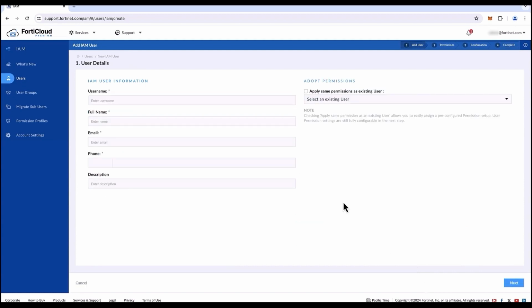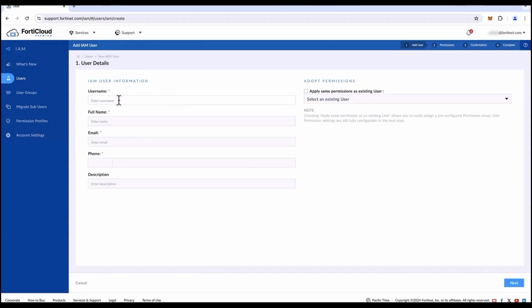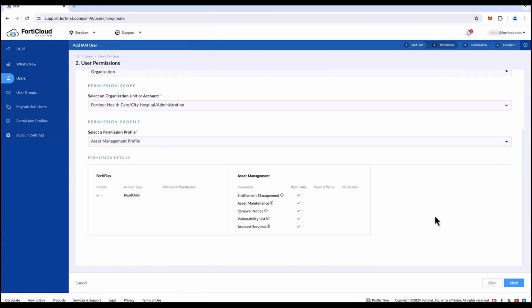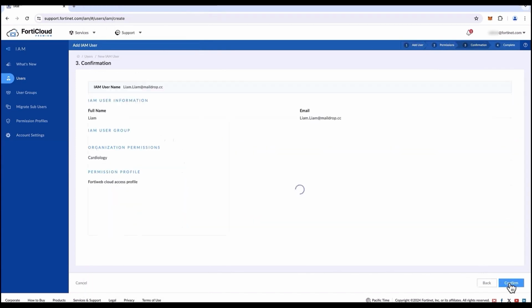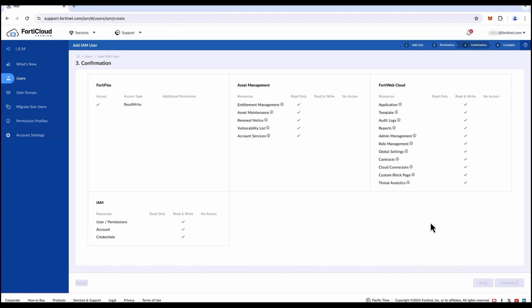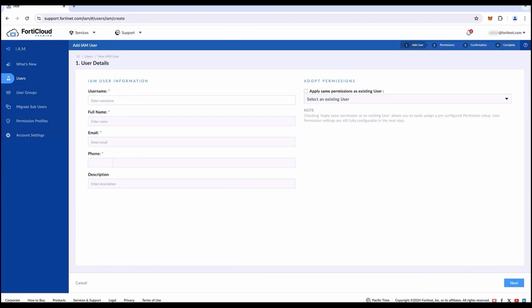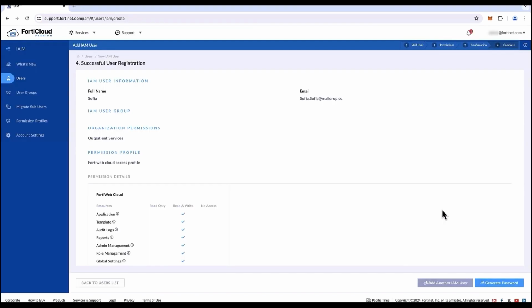But for now, since we also have other users, let's start by adding David, Liam, Sophia, and Nora, and repeat the steps just like before. Here is the time to make sure we create the right users and assign them to the correct permission scope and also assign them the right permission profile. We can also change the permission profile after we create users. So now in this step, I'm making sure to create David, Nora, Sophia, and Liam with their respective permission profiles as defined in my presentation. All right, I have created all my users and I have also assigned them the right permission profiles.